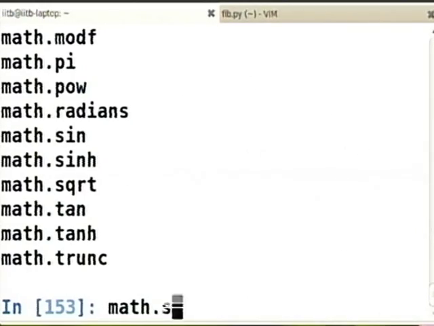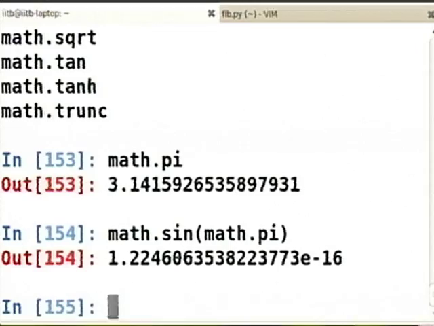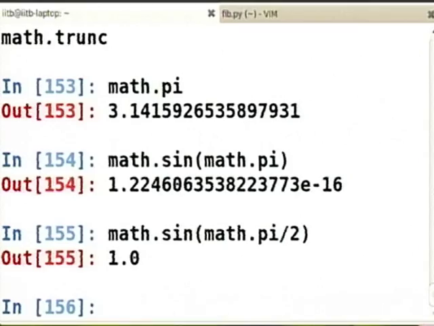So if I want to do math sine, I also want pi, and notice that pi is also available in math. So I can say math dot pi, and it's a floating point representation accurate only to so many places. So if I want to say sine of math pi, notice that is not quite 0, it is 10 to the minus 16, which is effectively 0 as far as you are concerned. Sine of math pi by 2 is 1.0. So the point here is, how did I get this math module? I did import math.